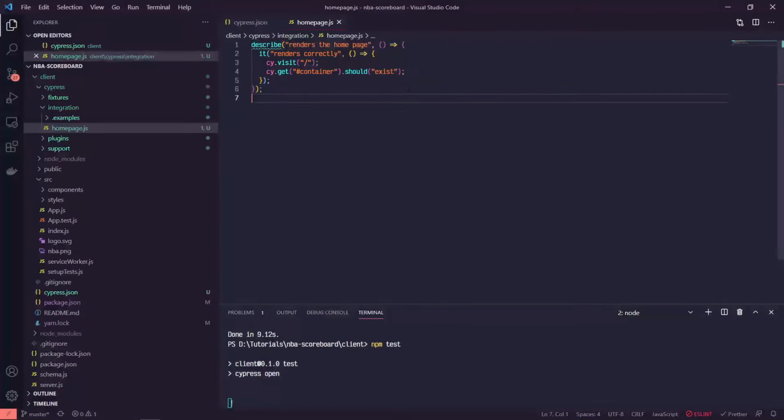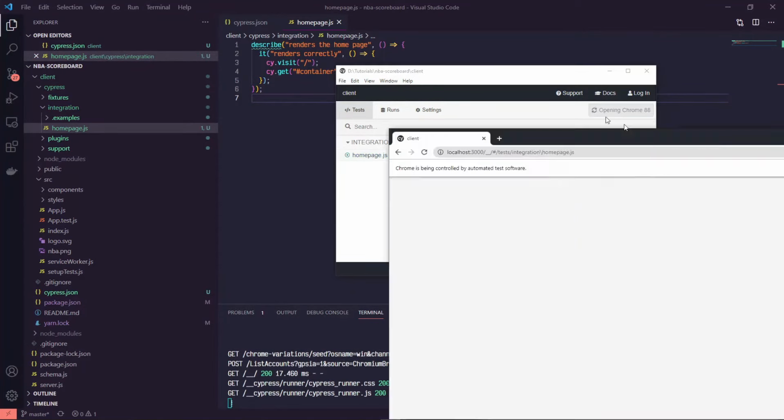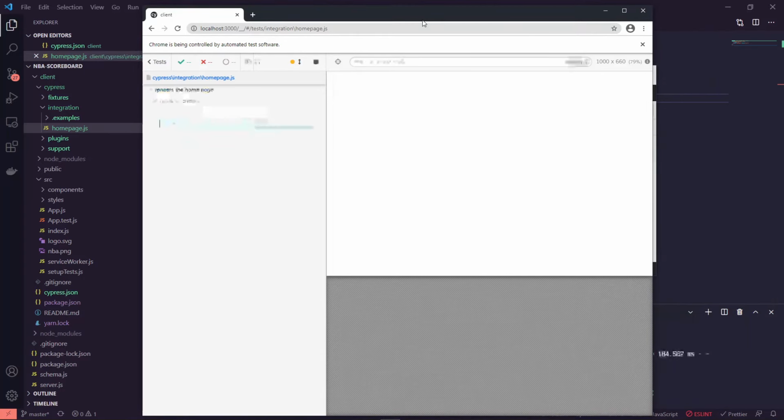So let's give this a save. Now we can see in our little Cypress window here, you can choose the different browsers that you want to run in. I'm going to keep it in Chrome, and I can just click on Homepage. This is going to open it up for us.